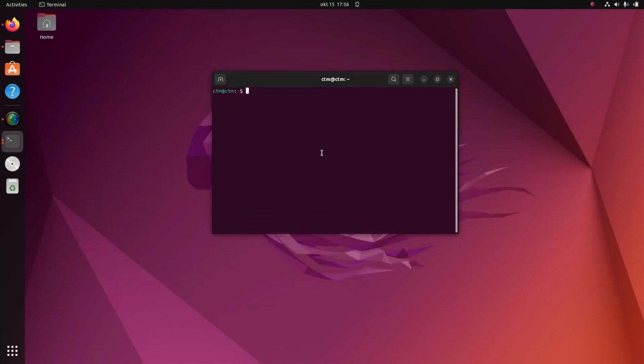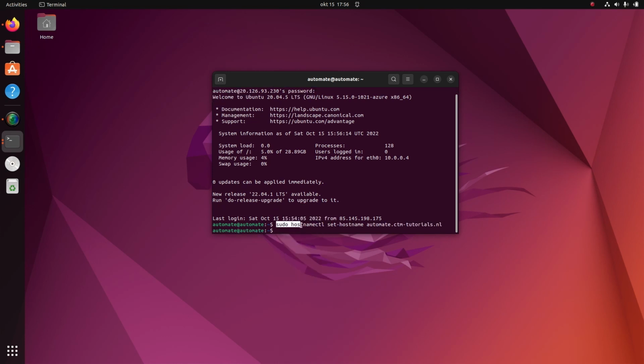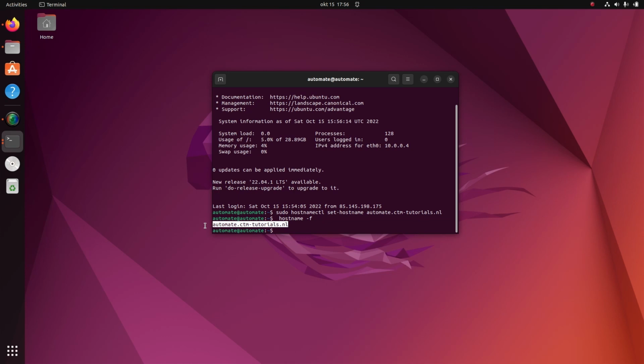Let's start by installing Chef Automate and the Infra server. For this, we need to execute some commands on that server where we're going to install it. I'll be using SSH to do this remotely. Once we're in the server, we first need to set the hostname correctly, so make sure you have a domain name that points to this server's IP address. Execute sudo hostnamectl set-hostname automate.your-domain-name. In this case, we'll be using automate.ctmtutorials.nl. And to check if it's set correctly, we can use hostname -f to check if it indeed was set correctly.